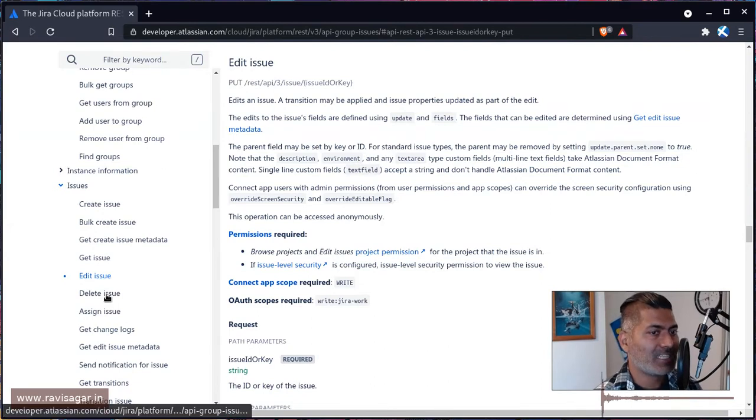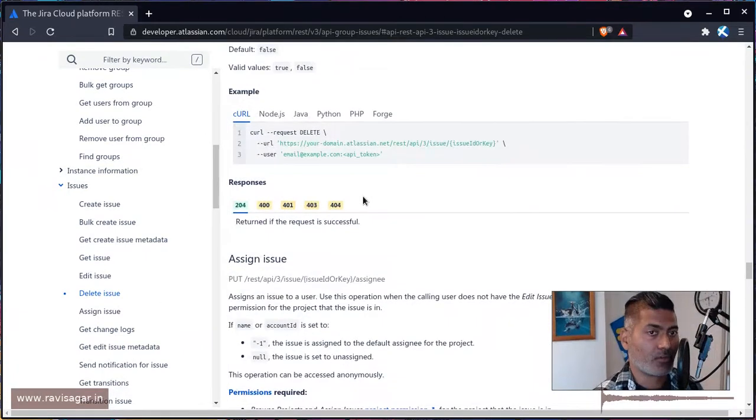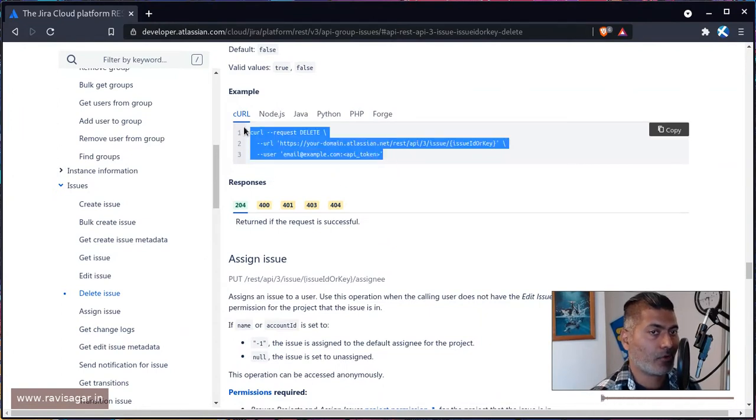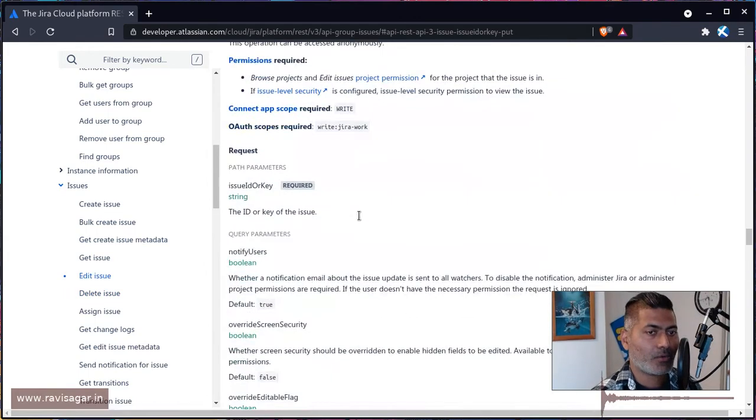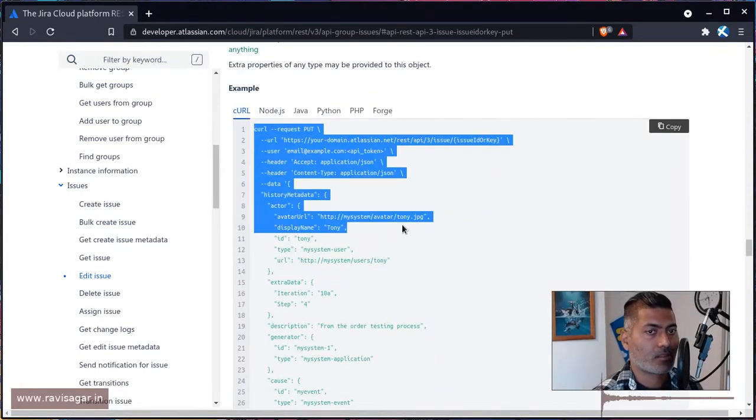Similarly, for deleting an issue, you have to use a DELETE method, and when you're making a REST call, you have to make sure that you are using the right method. For example, if you look at the curl command, you can actually see here what this command is doing with this endpoint. Similarly, for the edit, you can see here the example which will tell you what you're doing with this endpoint.